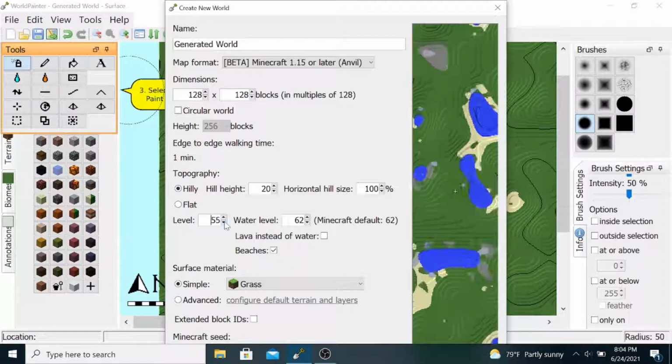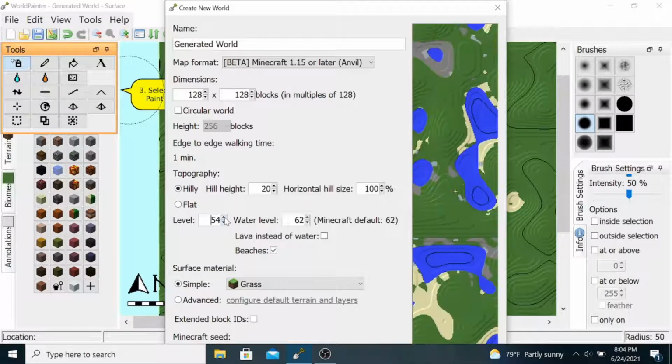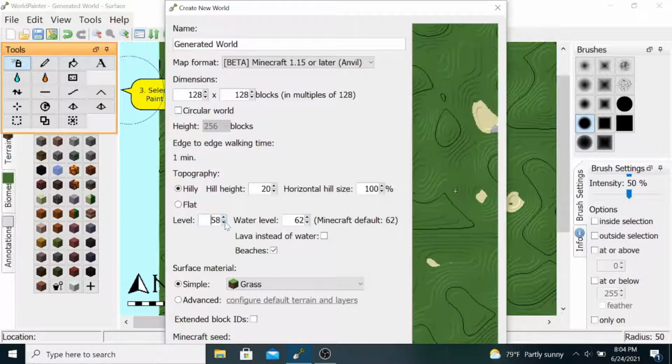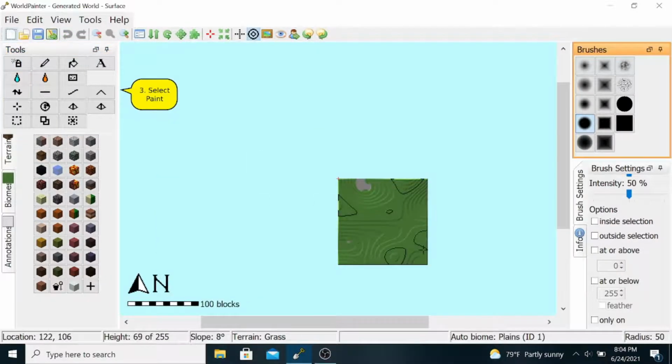How about, let's crank down this, okay, no, let's not. Let's do 60 actually. Water level at 62. Yeah, let's do it. Actually, you know what? Let's just put this back to normal before we mess something up, right? So, there we are. This is our world.